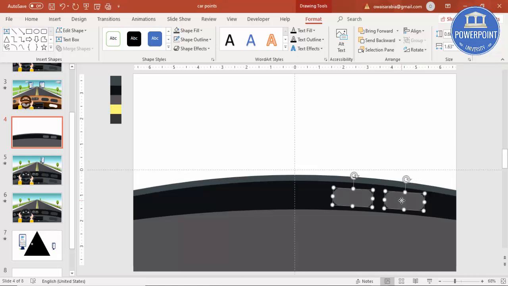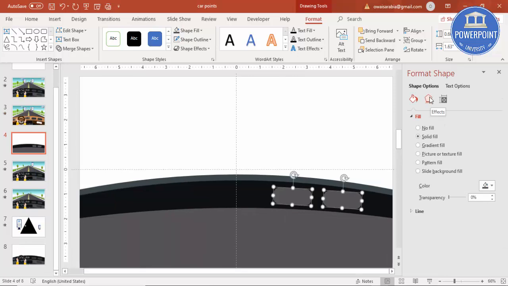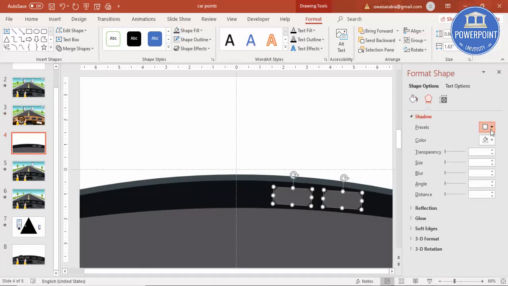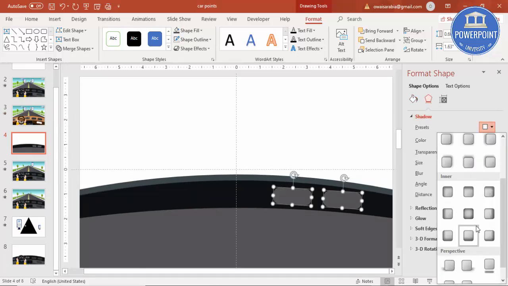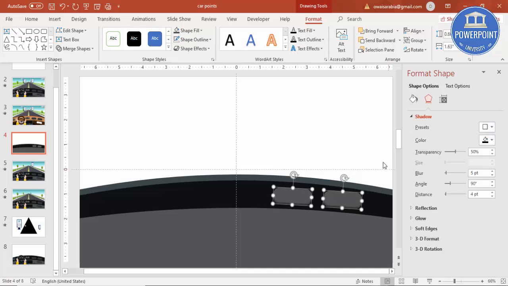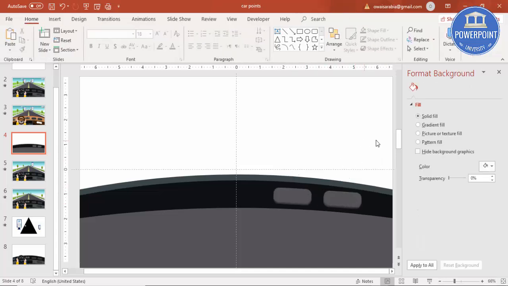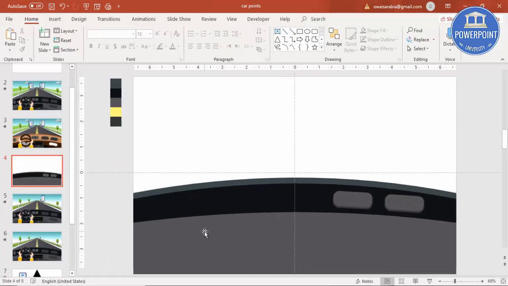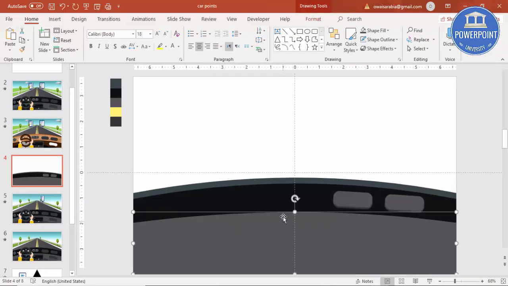And if you want, you can right mouse click, Format Object, go to Effects, Shadow, and under Inner I'm just going to select this shadow effect. You can see some shadow effect like this. And then I'm just going to add the odometer.